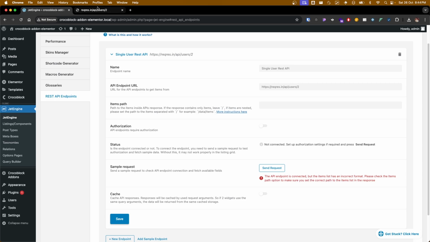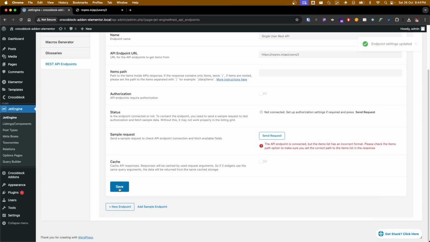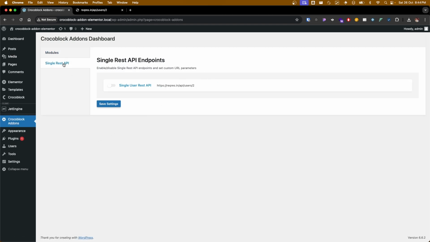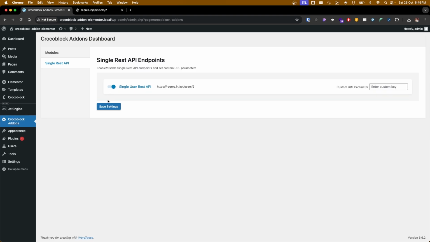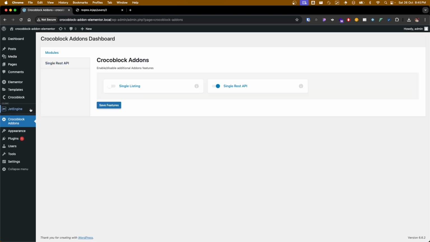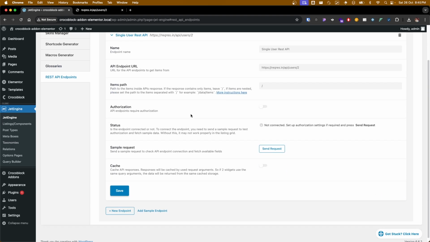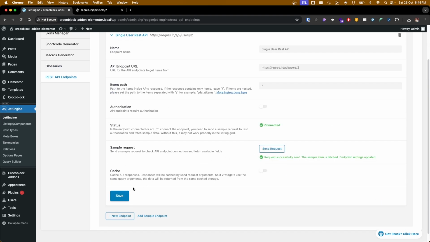Send the request. For this to work, you will need to ensure the endpoint is connected but in the incorrect format. Now make sure to save it. After saving, go to Crocoblock Addons under Single REST API. Enable it for the created endpoint and then click Save Settings. Now, go to REST API Listings and send a request for the created endpoint to check if it will work, and then save.